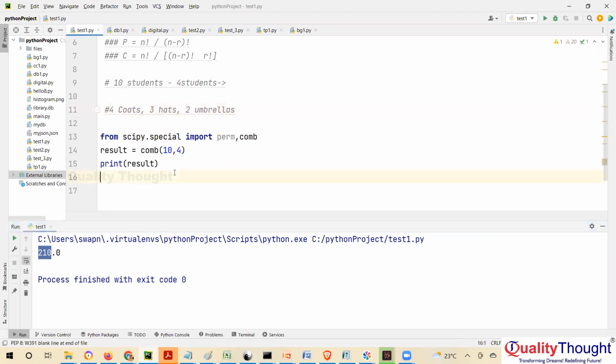I have 6 boys and 4 girls. I need to take 4 students. So how do I solve it? It's a permutations problem. So we have to go for the same, sir. Result equals comb 10,4. No, now we'll go for perm 10,4.